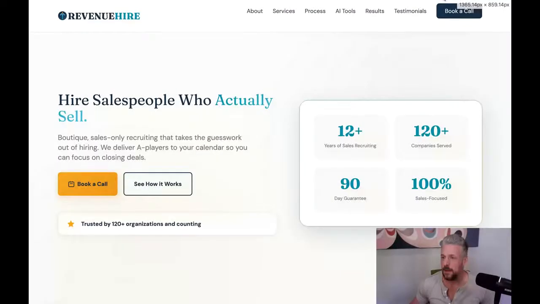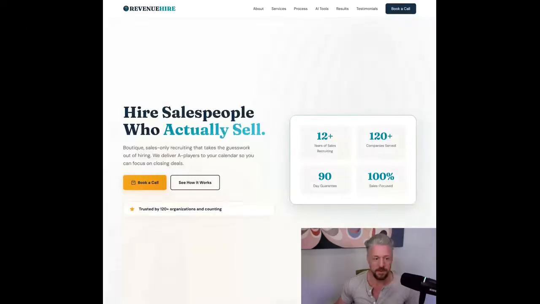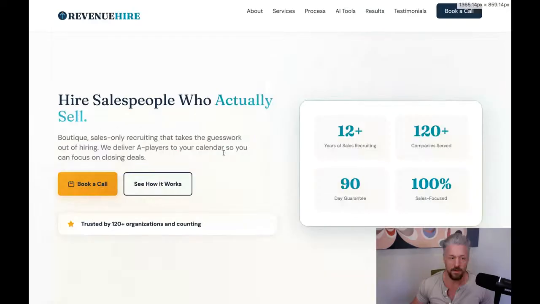Hold on, I messed it up again. What I just showed you is an accurate representation of the original design. Here it is, the original with the bolder text there. And then here's the new one.